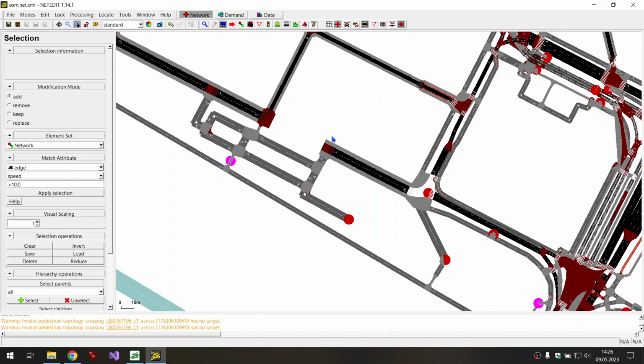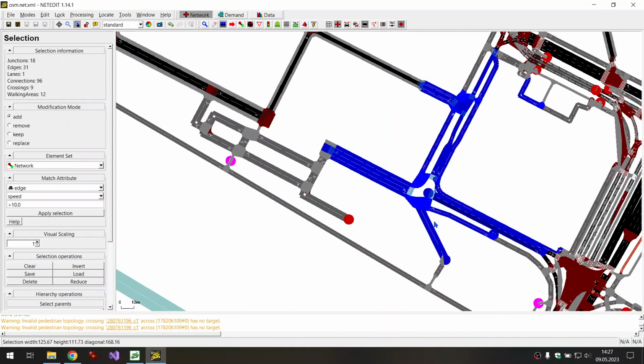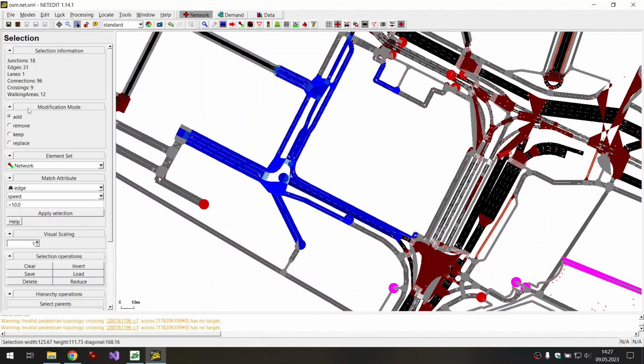In the select mode, I can say that I select edges or junctions, and if I do a shift click on an edge, I can also select just single lanes. And with shift and then drawing an area, I can also select everything that is included in this rectangle. And I can also remove things from my selections, again, similar to this. And yeah, there are a lot more options that you can use here, for example, to select those that match certain attributes and stuff like that.